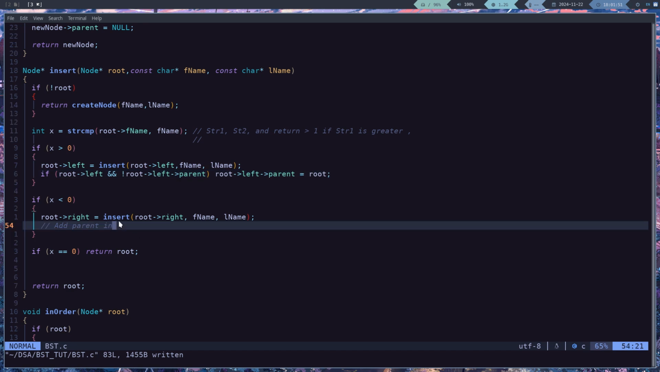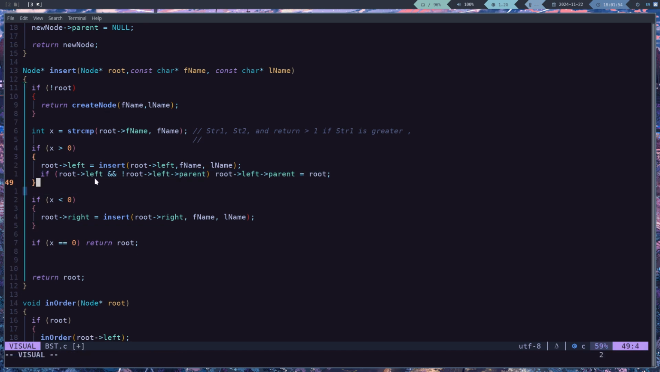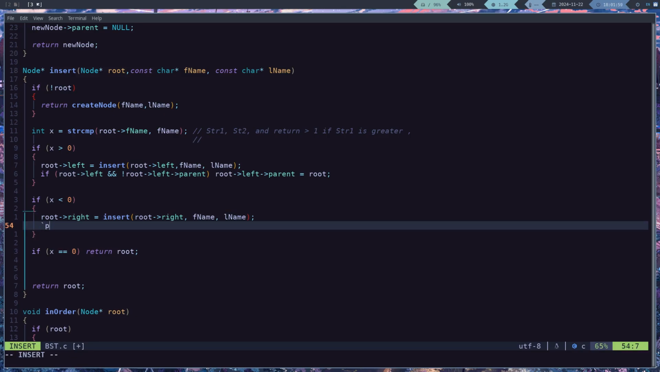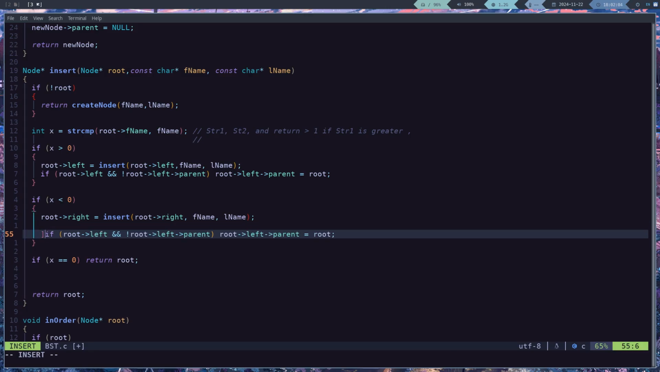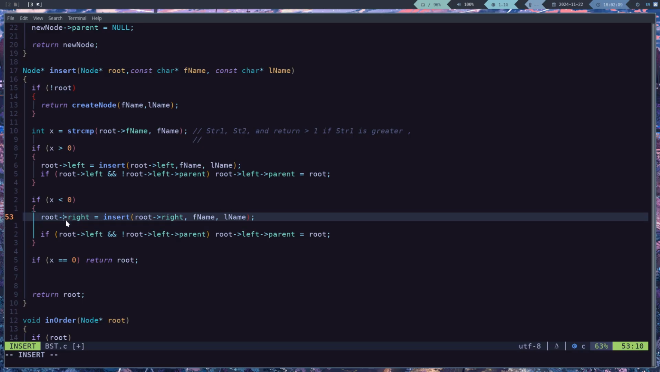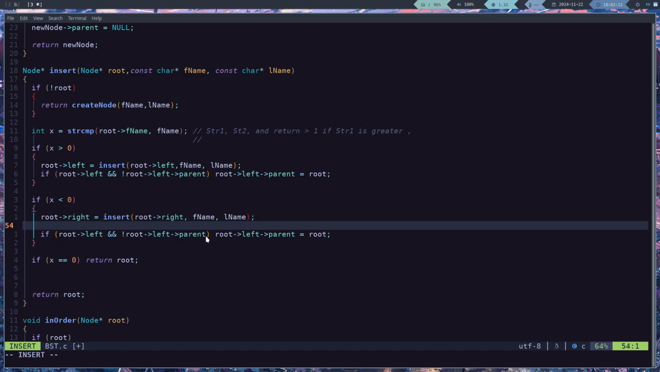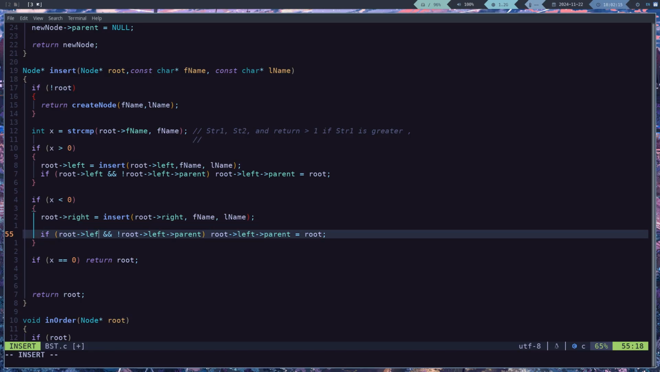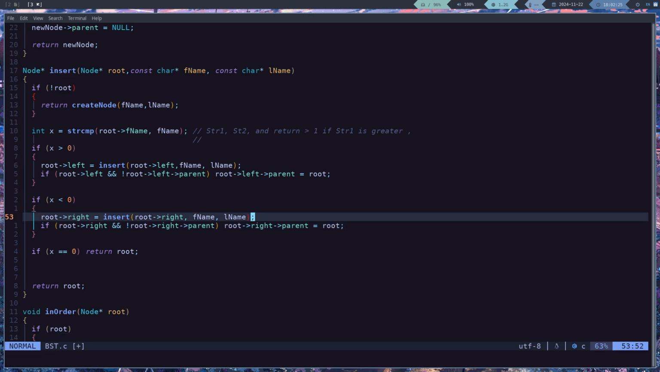And then we do the same thing here. So let me just yank this line, paste it here. Okay, and then this would just be root.right. You just change it. Root.right.parent. And I think it's probably helpful then if we just go through this one more time.